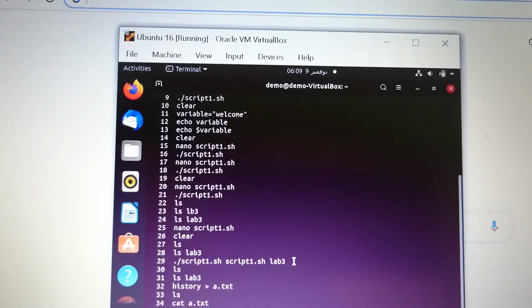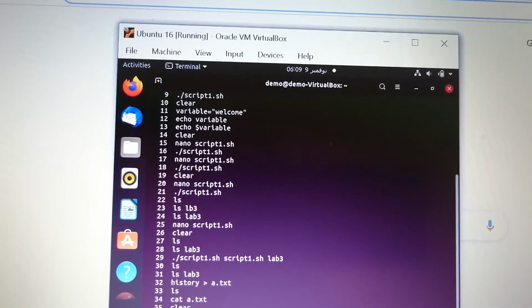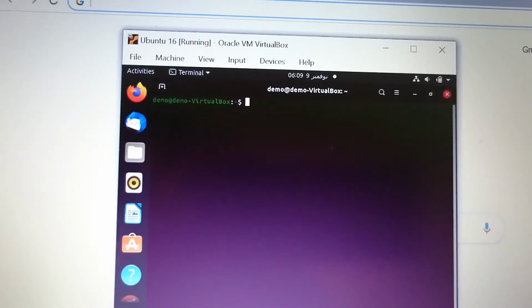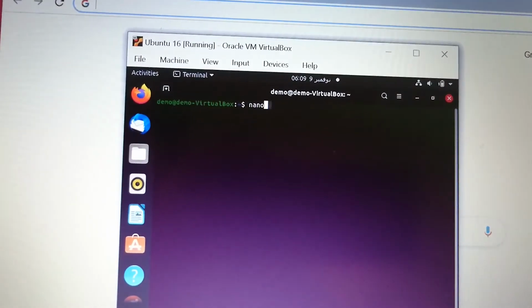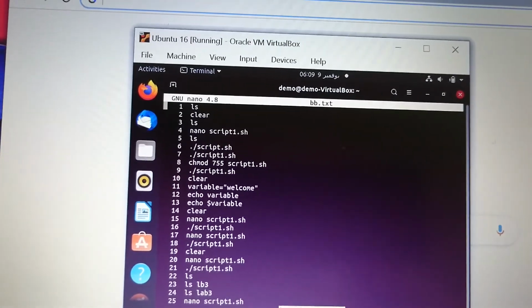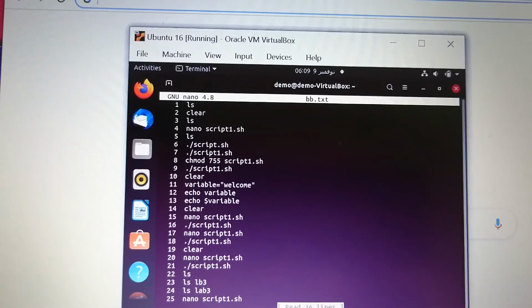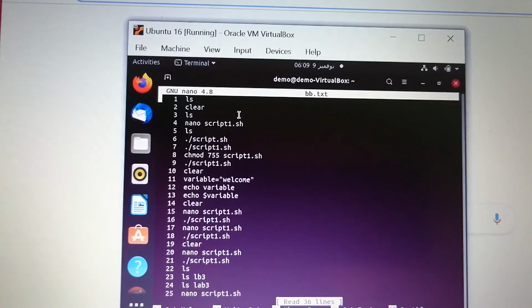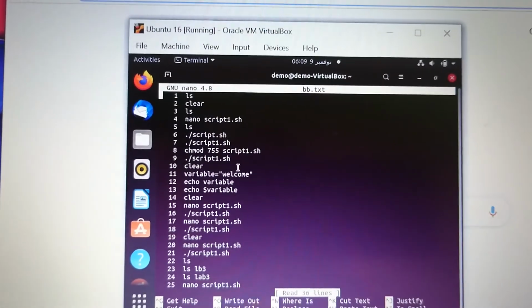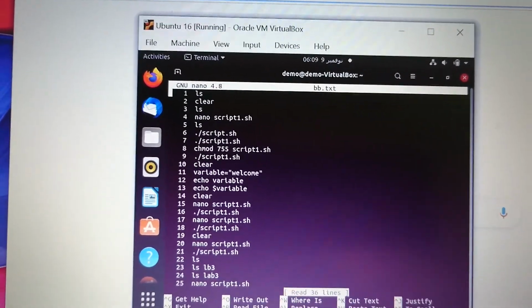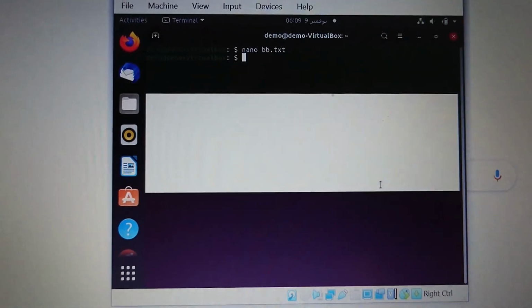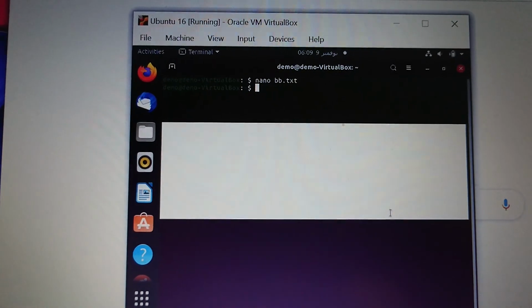If you want to modify it, let me clear the screen. If you want to remove some commands from that, or change it, you use the nano editor: nano bb.txt. You can update it now because it's a nano editor. You can highlight and remove, add something, whatever. When you want to exit the nano editor, Control and X. Okay, so it came out of the nano editor.